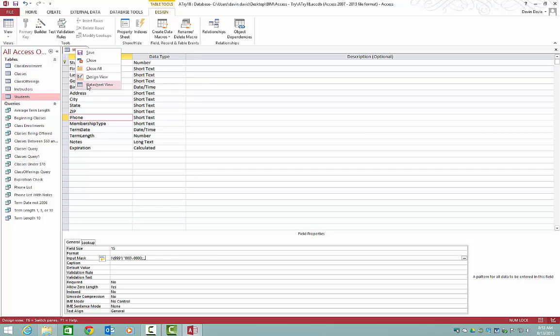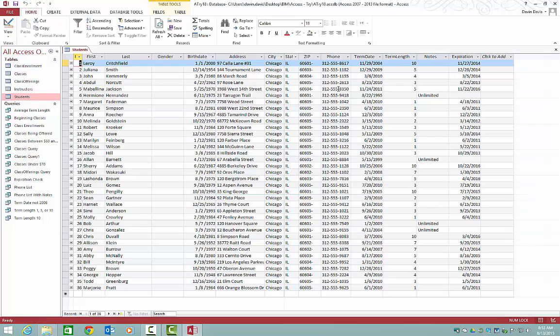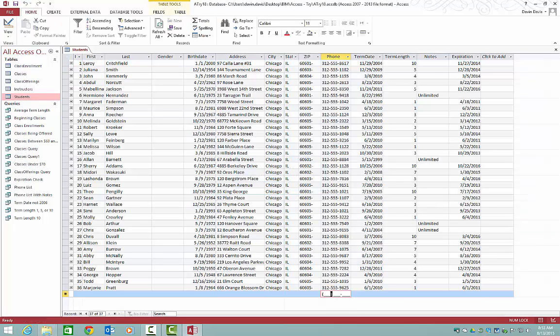Now go to design view, hit yes, save it, go to your phone number, come down here, and you'll notice you have that. So you can manually do an input mask, but it's so much simpler if you have a pre-formatted one like the phone number and the zip code. You just do the input mask and choose from the list instead of having to put it in manually.